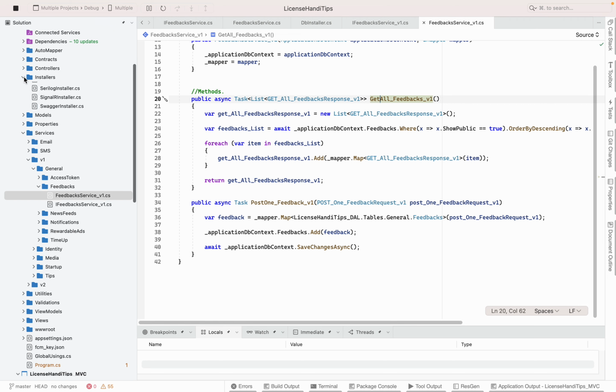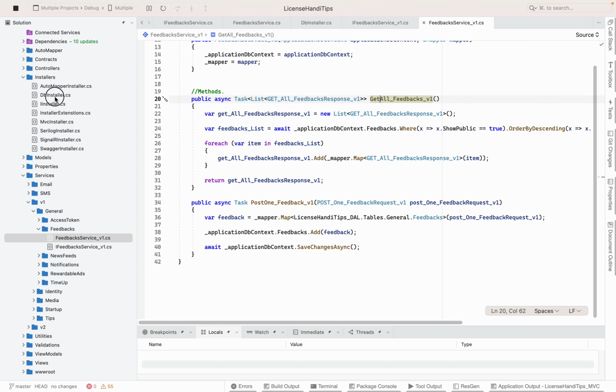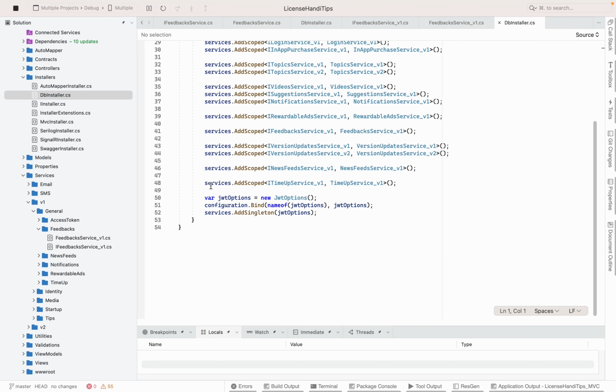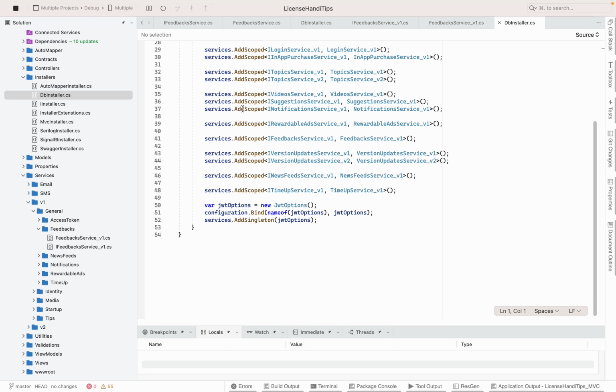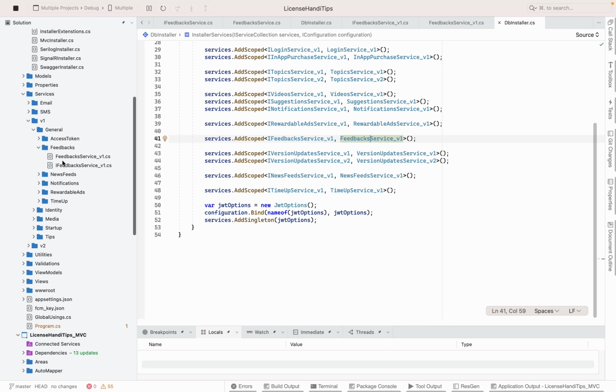Still at the installers. We're going to go to DB Installer, and here we're going to go to Feedbacks. There we go, AddScoped. You see how similar they are? It's just different classes, because if you're going to have a V2, you also have to make provision for a V2, but we don't have a V2.